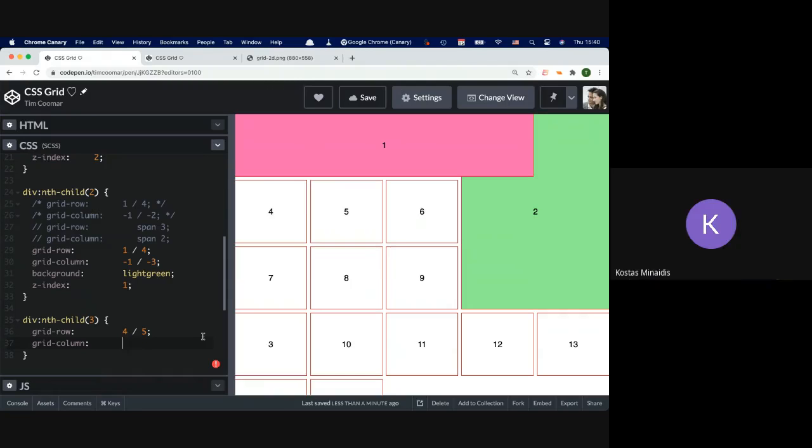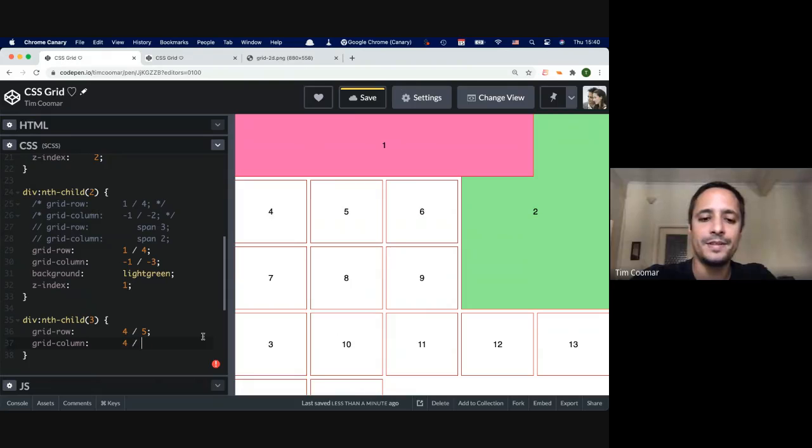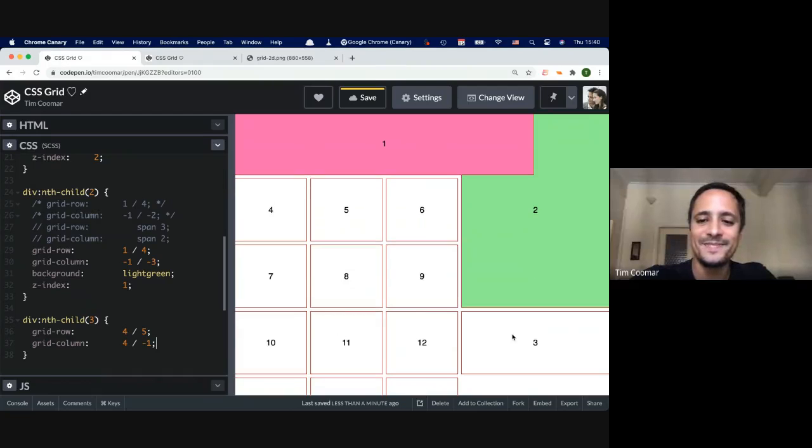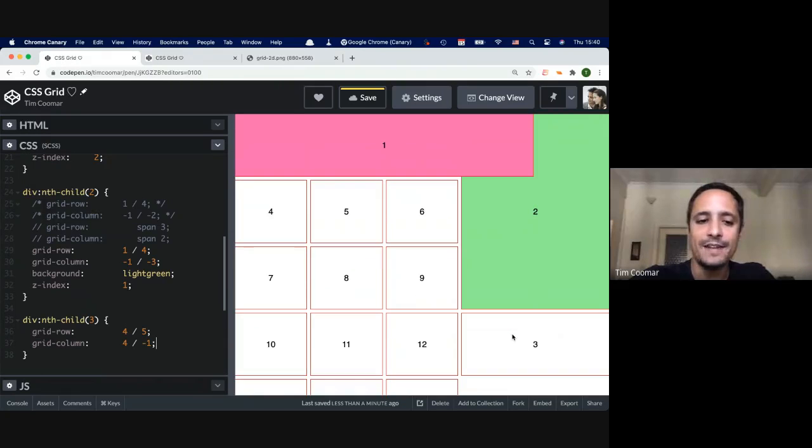What number? Kiuri says 4 -1. And -1. Perfect. Yeah. Can you see? Brilliant. Well done, guys. So can you see we have complete control over where all of our elements are, and how big they are, and how much of the grid they fill.